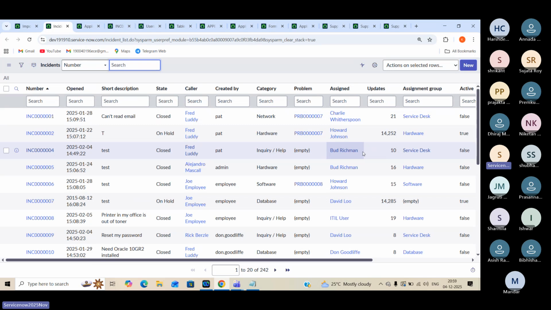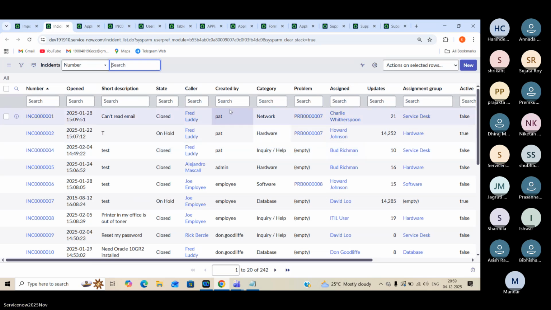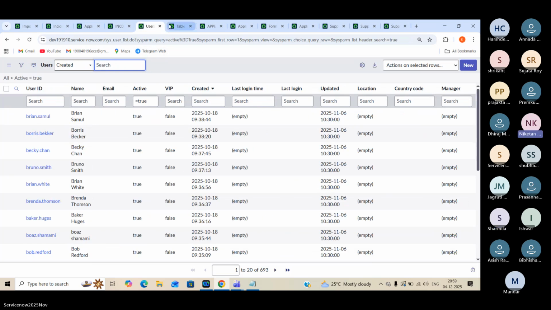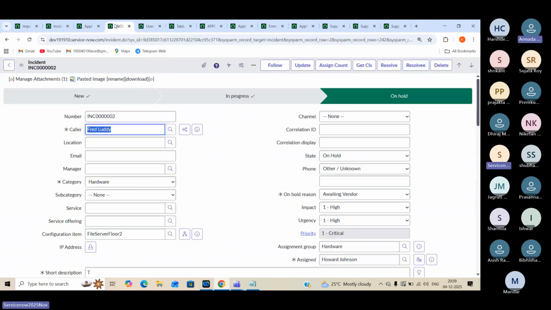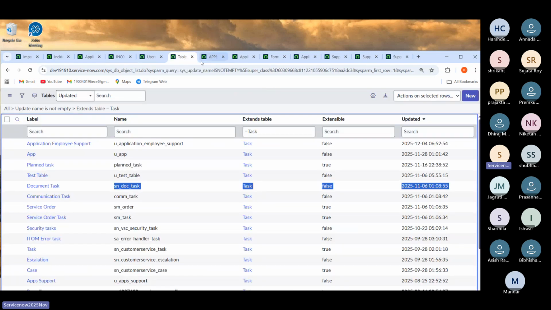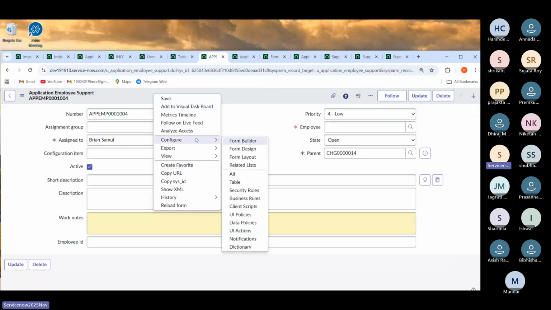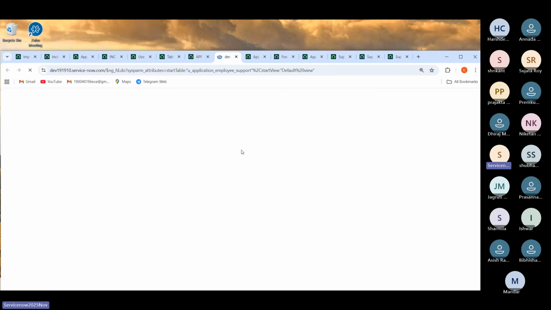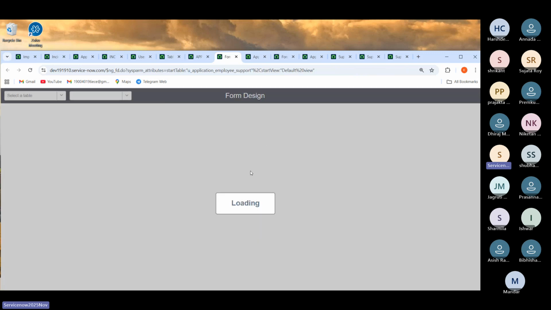Have all people understood creating tables and creating fields? Everyone? As I said, the field arrangement on the form can be done through Form Layout or Form Design, Form Builder also. If you click on this Form Design, you can just rearrange also like this.